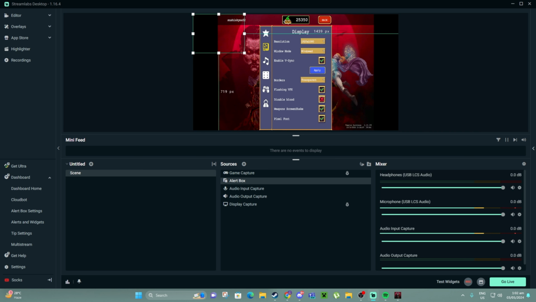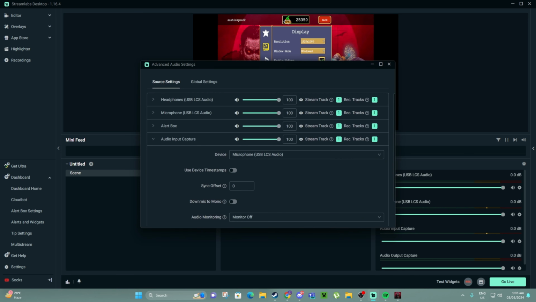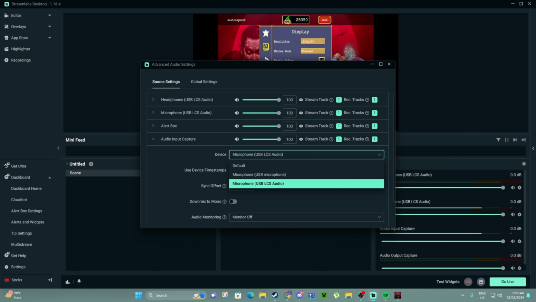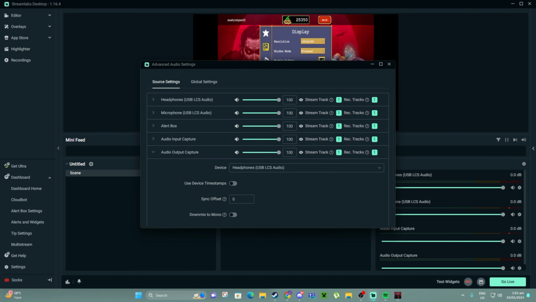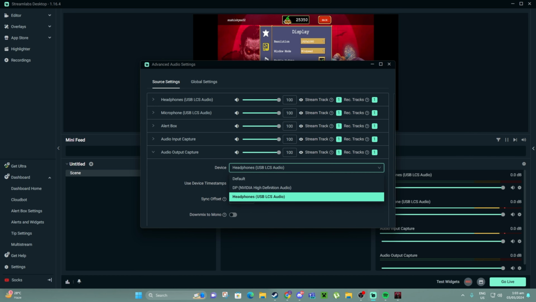Then after that, you should go to source properties. Make sure that for your audio input capture, the device here is on your microphone. If you're just starting out, it should be at default. Make sure that you select whatever microphone you are using in here. Then for your audio output capture, make sure that it is your headphone selected here as well. Just like in audio input capture, it should have default for when you're only starting out. So make sure that you select headphones here.